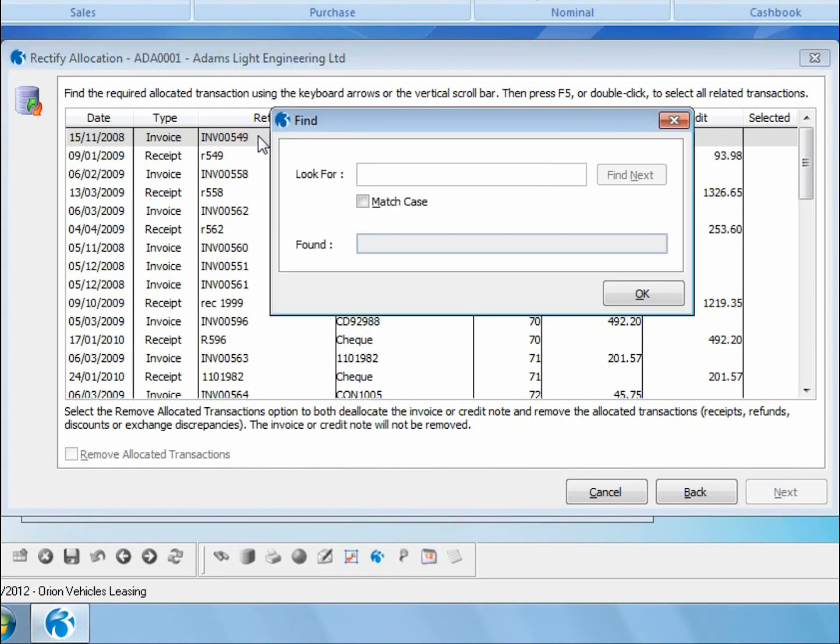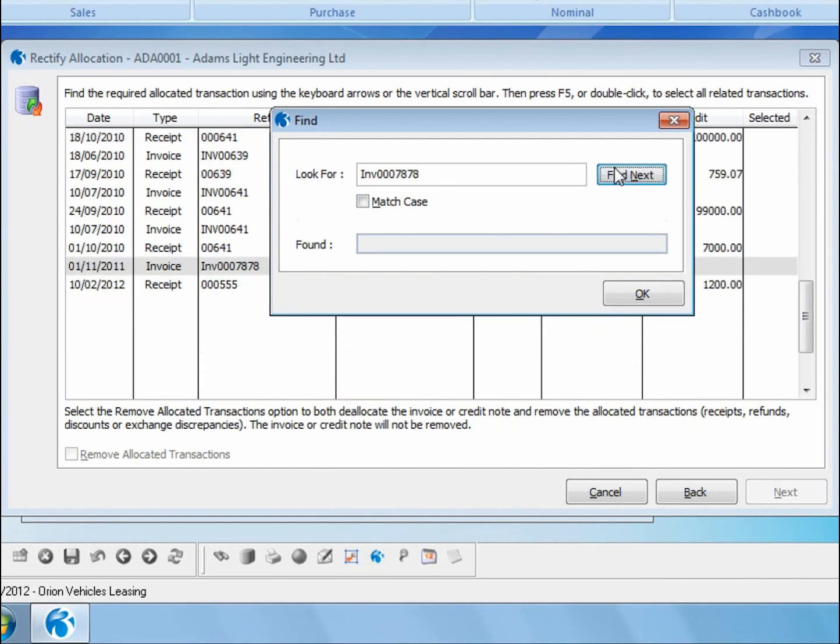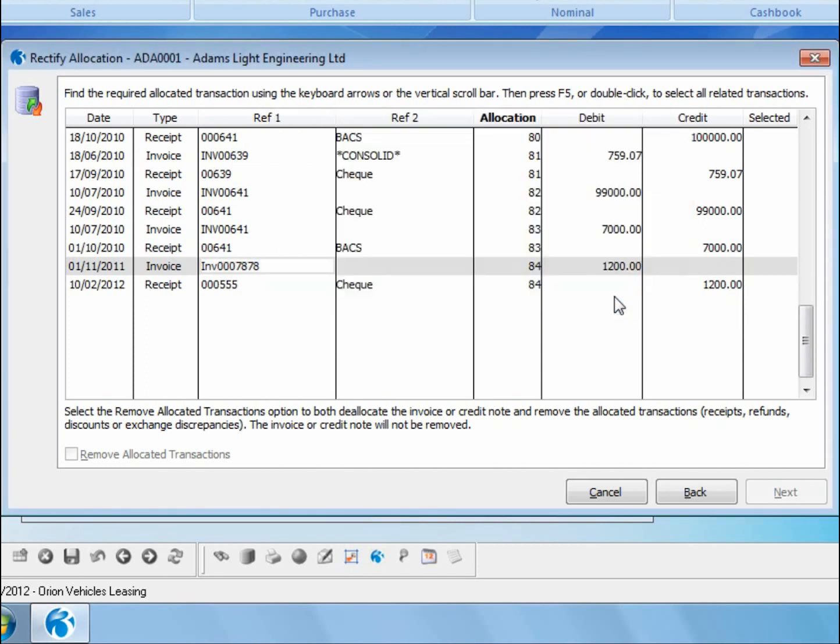which will search across all of the data that I have within this grid to make it easier to find what we're looking for. So we could enter perhaps a reference or the date or even an amount. I'm going to enter in the invoice number. I'll hit find next, and then it displays to me the transactions that it found that meet what I've entered. And if we say okay, you can see that automatically we've been moved down to that transaction within our grid.